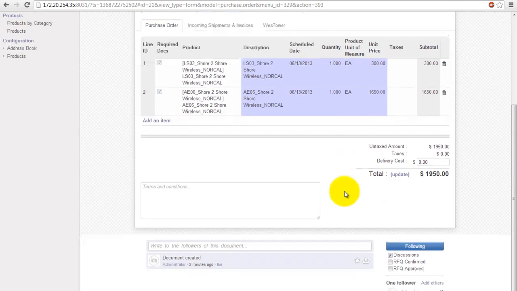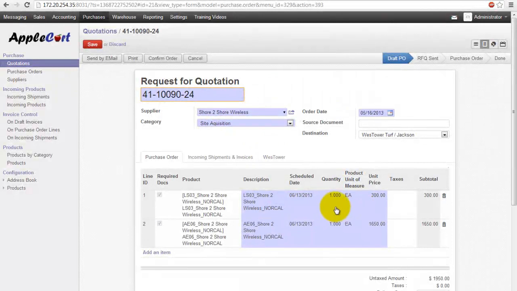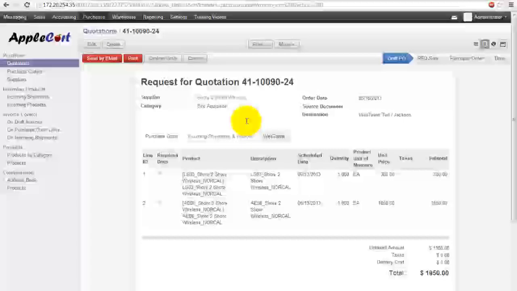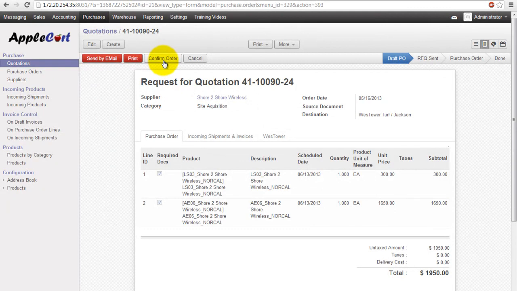You can edit at this point in time. You can change quantities, change prices, all that good stuff. But let's say you've done all of your work correctly. This is what you want to send out to the supplier. You'll hit confirm order. Now before you hit confirm order, please understand that you can't edit this once you hit confirm order. You'll have to cancel it, duplicate it, and create a new one, which is all shown in another video. But you need to make sure your work is accurate before you hit this confirm order. So you'll hit confirm order.